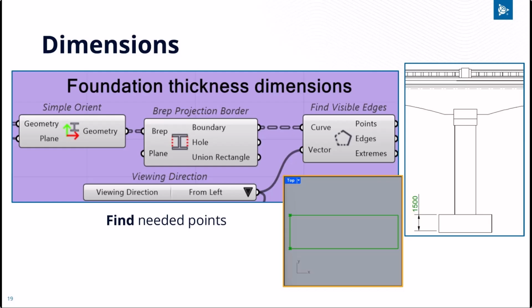And of course, this is mainly about solid geometries. Maybe you want to place the dimension about the start point, end point, maybe component points.